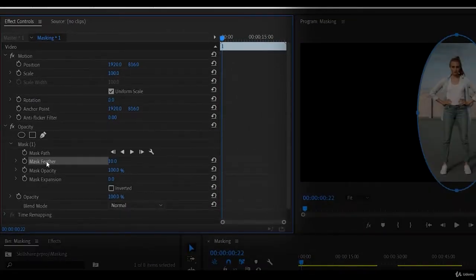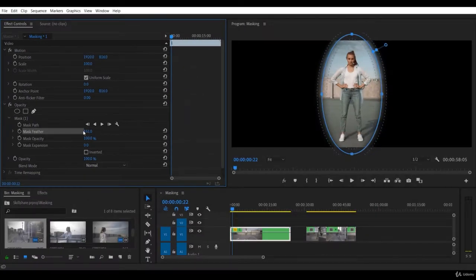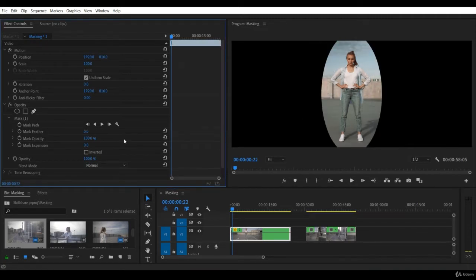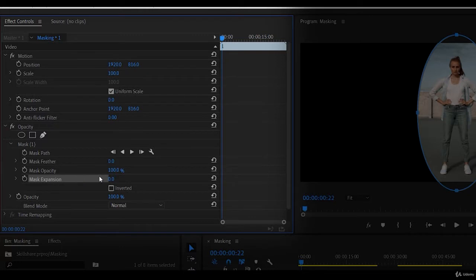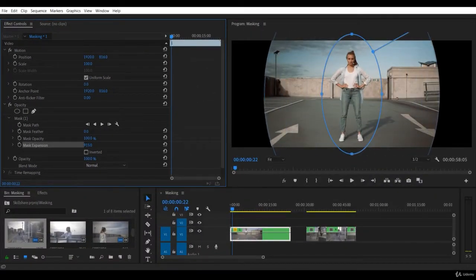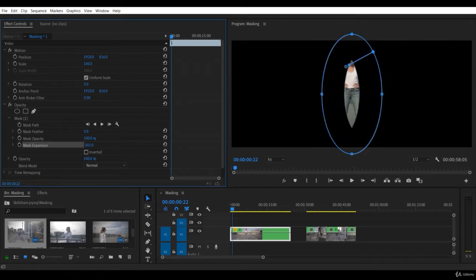If we go here, mask feather, and change this number from 10 to, for example, 400. Now you can see that the feather of our mask changed. Let's bring it back to 0. You can also make your mask bigger or make it smaller. So if you go to mask expansion and play around with this number here, as you can see, you can increase your mask or shrink it down. Let's go back to 0.